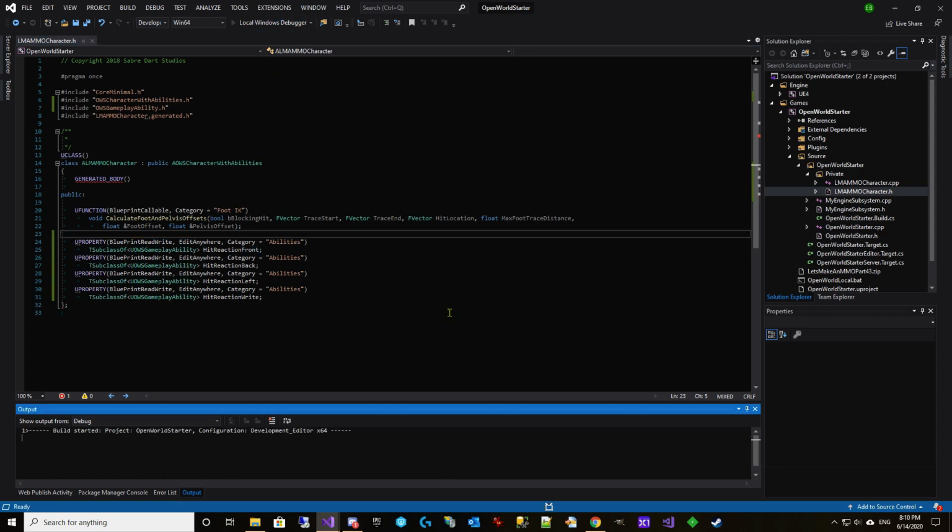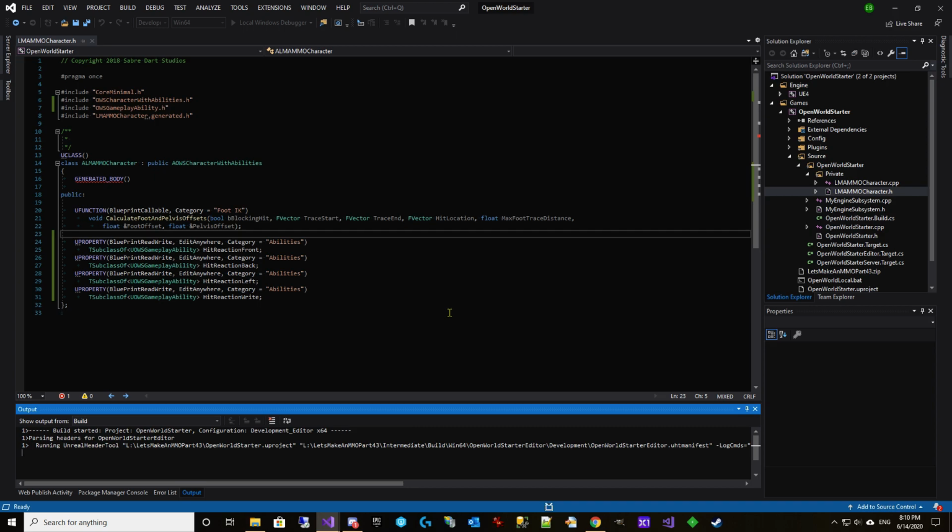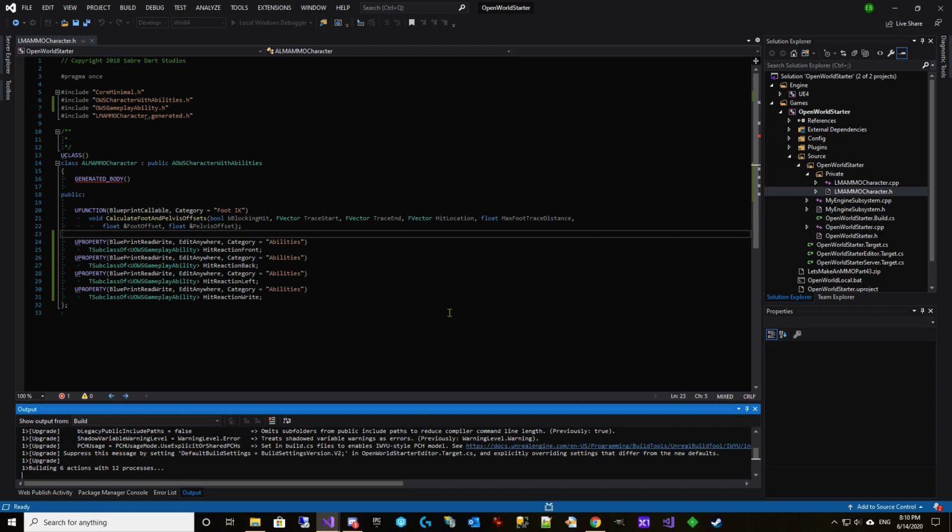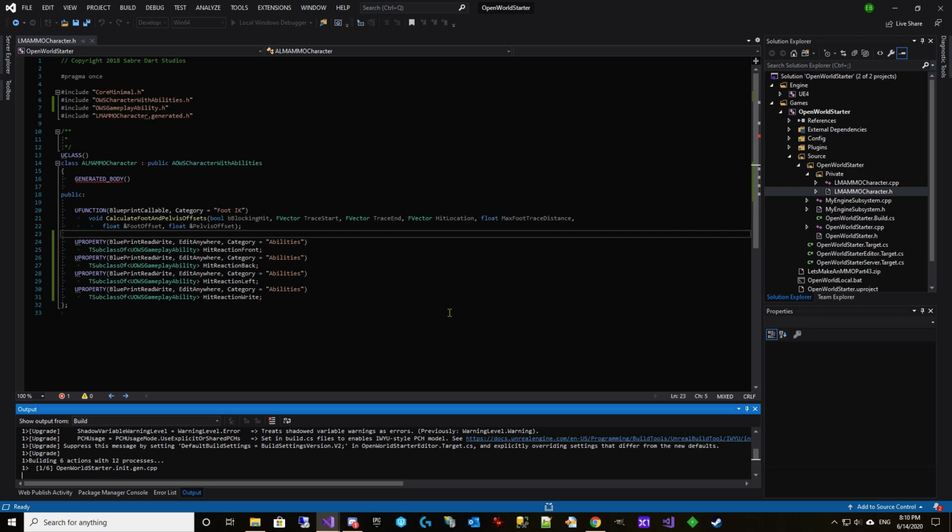So we're going to build them all now, and then we're going to hit play. It's going to compile it, and then I'll show you what this adds. And this is the way that we actually do all the abilities in our game.